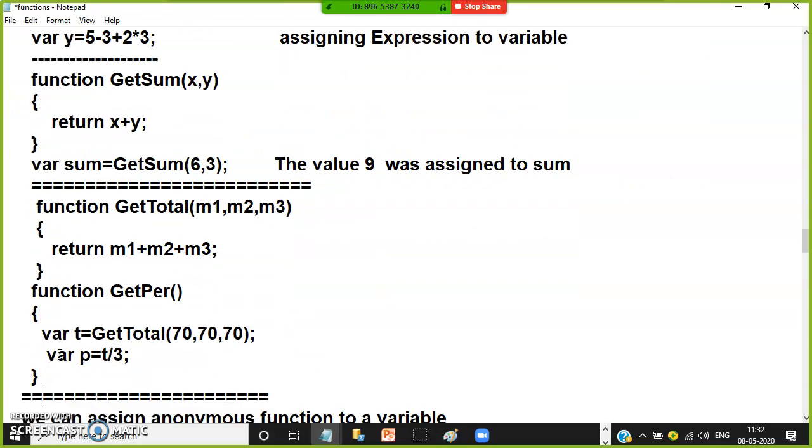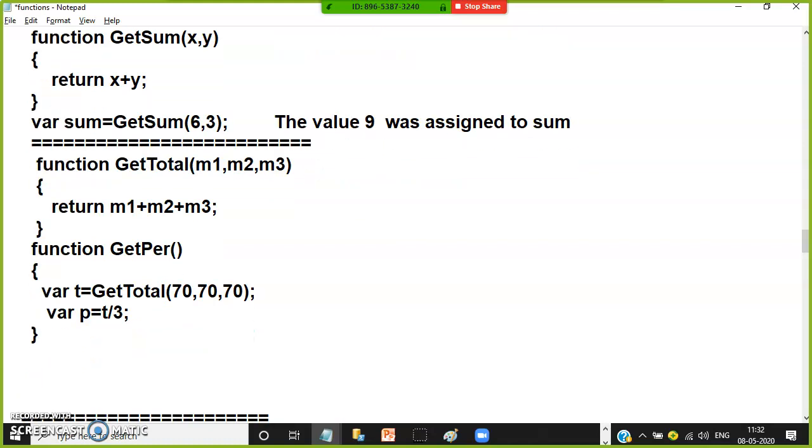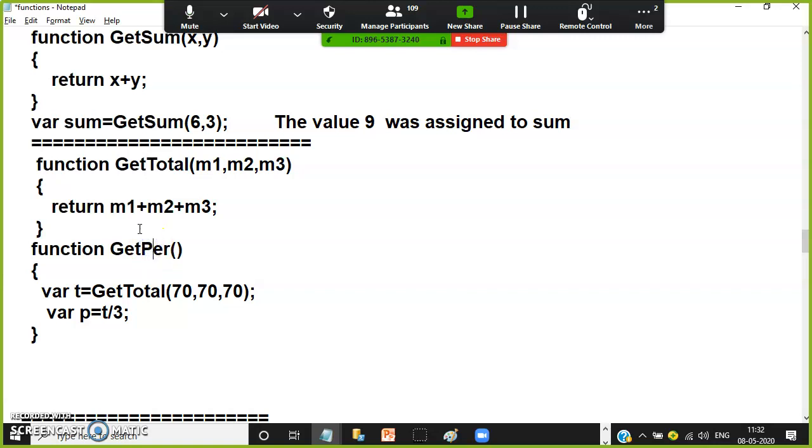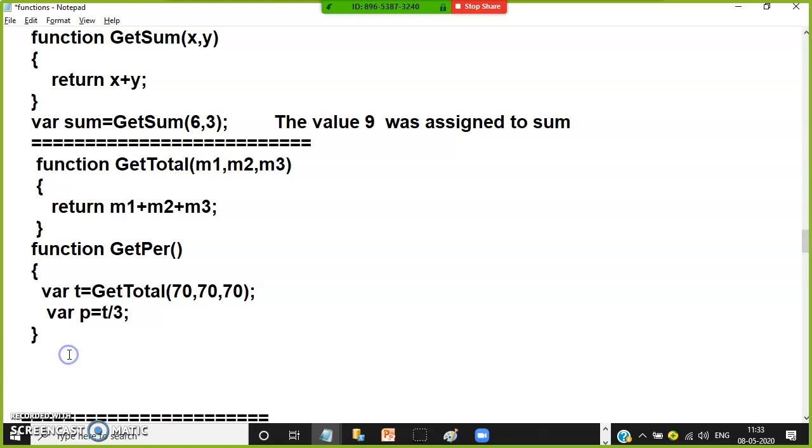And similarly, you see another function. Now you can ask me one more question. Get total is one function, get percentage is one function. Can we call one function in another function? Yes. I am calling get total in get percentage, and I am sending 3 inputs, 70, 70, 70. Now, first I need to call get percentage. At the time of calling this get percentage function, internally it will call what? The get total function, and it will get the input 70, 70, 70. So 210. The result of this function is 210. This 210 is stored in T. Now 210 by 3, 70, stored in P.